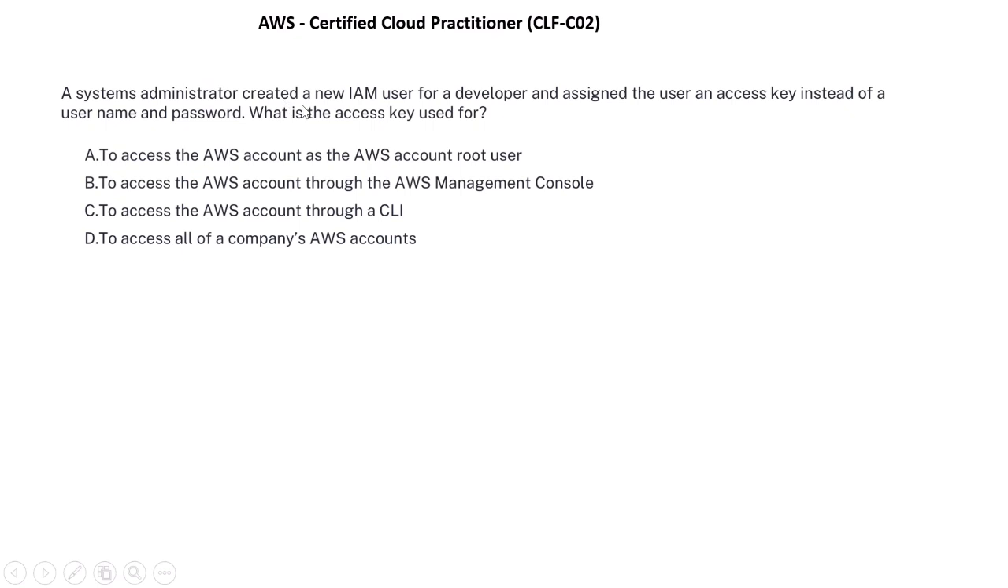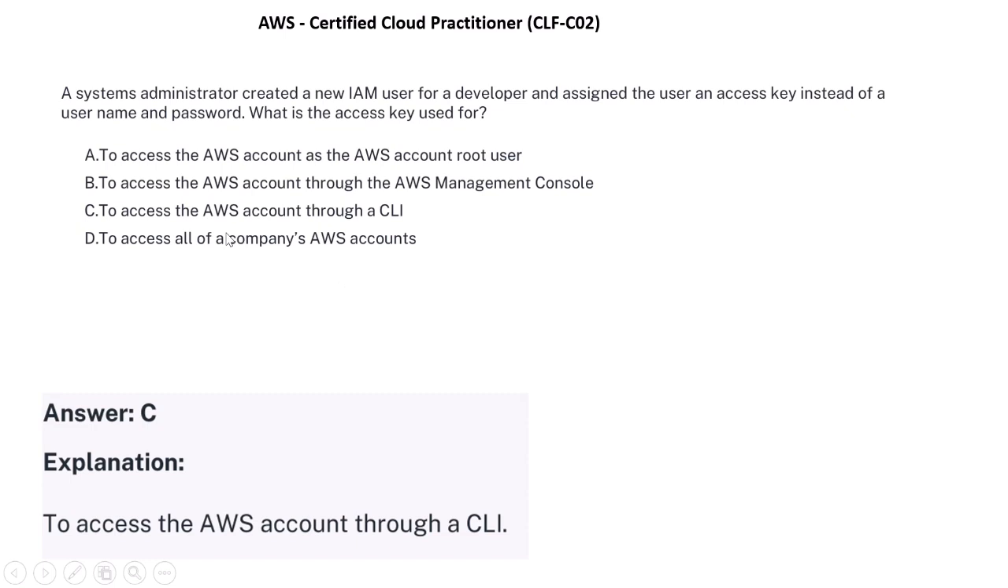A systems administrator created a new IAM user for a developer and assigned the user an access key instead of a username and password. What is the access key used for? Option A, to access the AWS account as the AWS account root user. Option B, to access the AWS account through the AWS Management Console. Option C, to access the AWS account through a CLI. Option D, to access all of a company's AWS accounts. The correct answer is option C, to access the AWS account through a CLI.